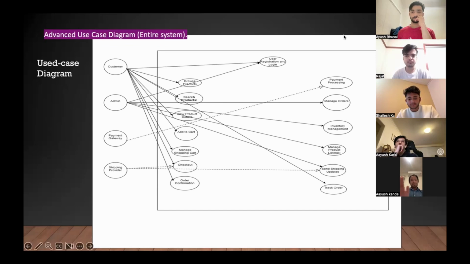Our use case diagram shows the interaction between these actors and the system. The key use cases include browsing products, making payments, and tracking orders, and there are many more as well. These actions flow through the system and involve different actors at various stages, ensuring a smooth user experience. The next slide, please.